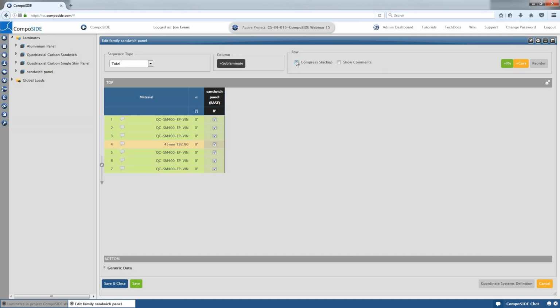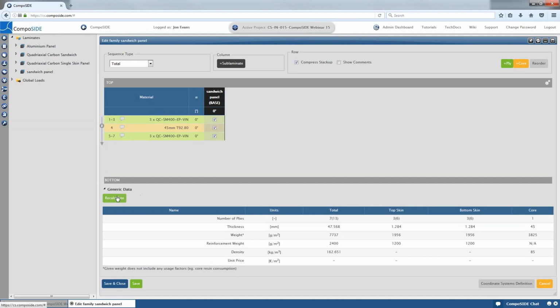If I've got a lot of plies, the list is very long. CompoSIDE can work with quite a long list of materials. I can just compress the stack up, and it will show me a very compressed laminate. And if I'm looking at the weight, just initially, I'm going to have a look at the thickness, the weight. This is with resin, or I can just have a look at the reinforcement weight. So if I'm comparing it between 2 different manufacturing types, and I want to keep the reinforcement weight the same, this is a very good way of checking.